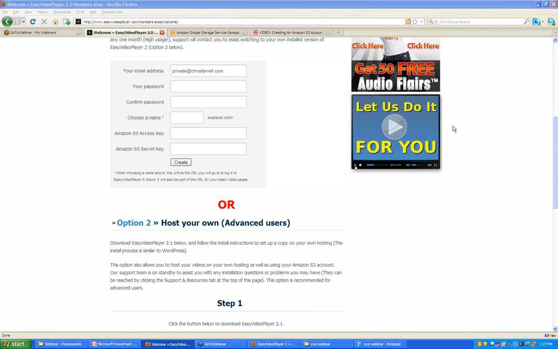But just to reiterate Jeff's point, Easy Video Player, you just install it once somewhere, either on your hosting. When you purchase a domain name, you get hosting as well, so either on that hosting account, that's one option, or Josh will host it for you. But it has to be hosted somewhere, as Jeff has said. Once you've done that, you've done that. That's it. You don't ever need to change that.